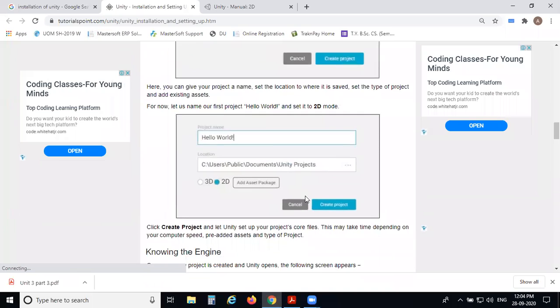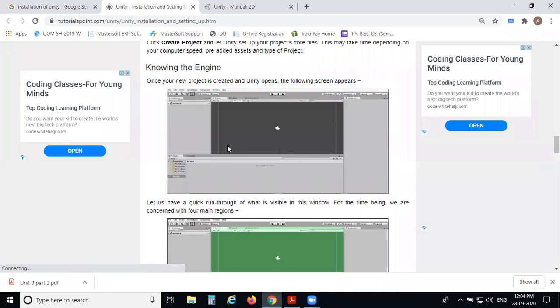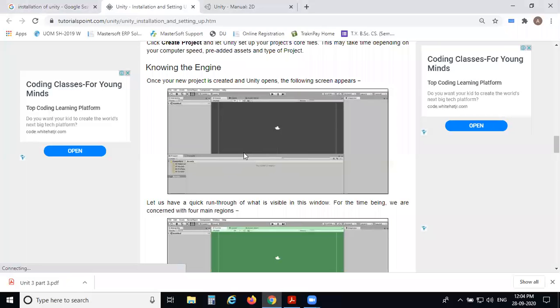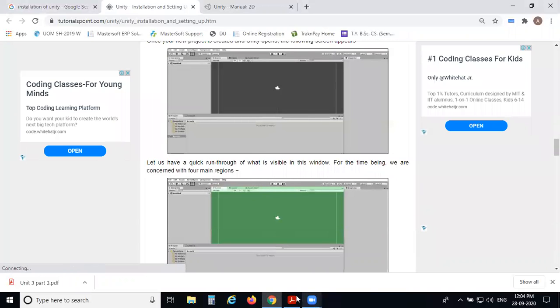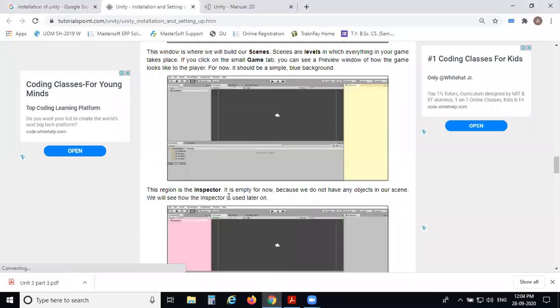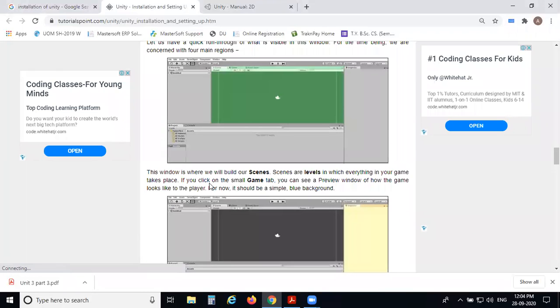After clicking on the create button, this type of screen appears. This is the screen, and it contains the main four regions: hierarchy, assets, inspector, and scene. First one is this window, where we build our scene, and scenes are levels in which everything in your game takes place.